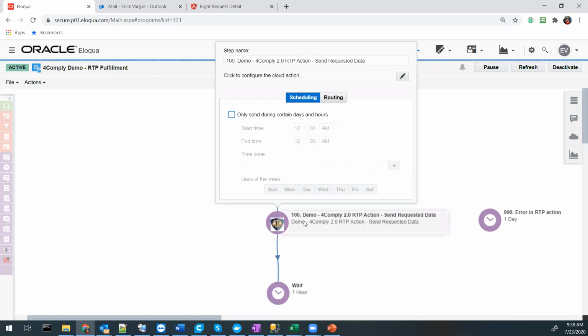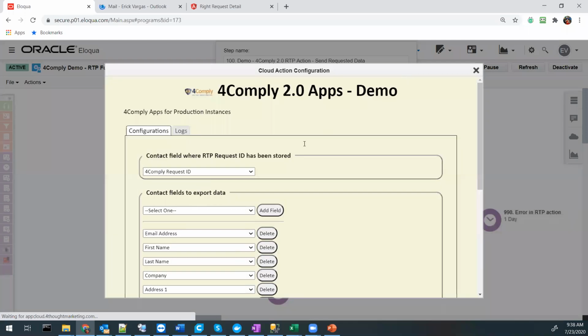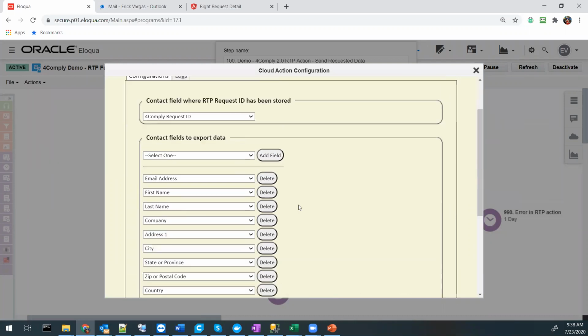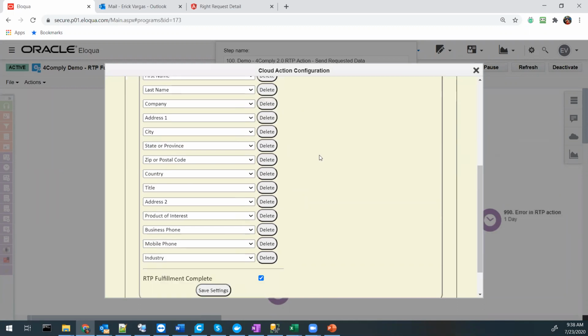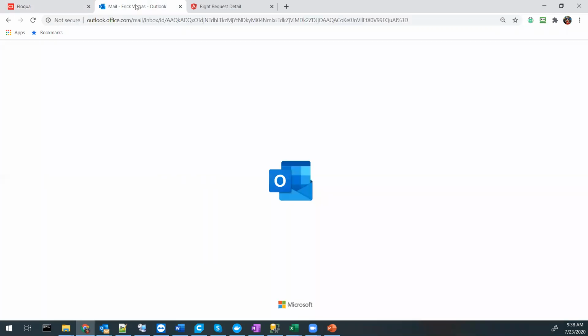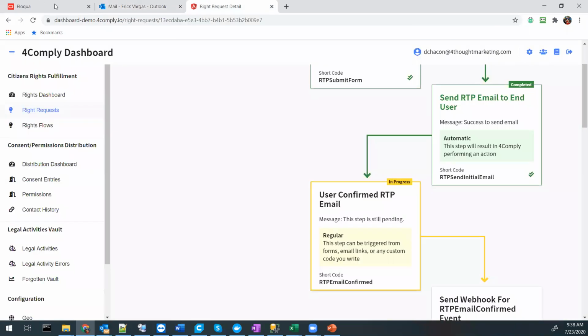And also we have this other app in Eloqua that, specifically for right to portability, has the ability to specify which fields need to be sent over to 4Comply, and it will be sent to the user, once again, so that they can fulfill the right according to the law. Okay, so I just have to wait a couple more seconds for the record to come in.